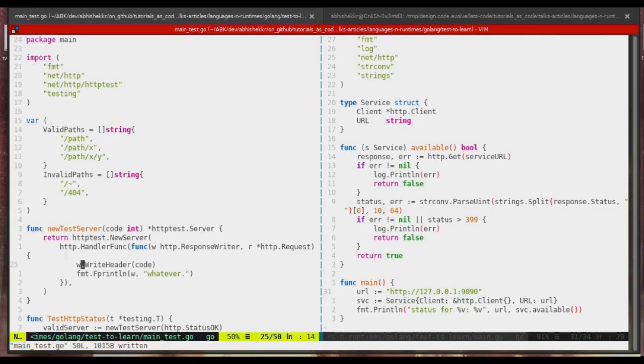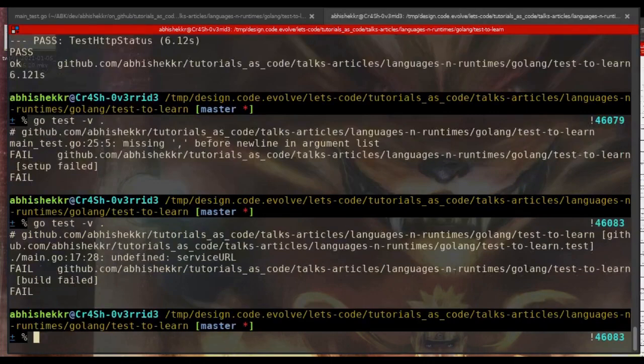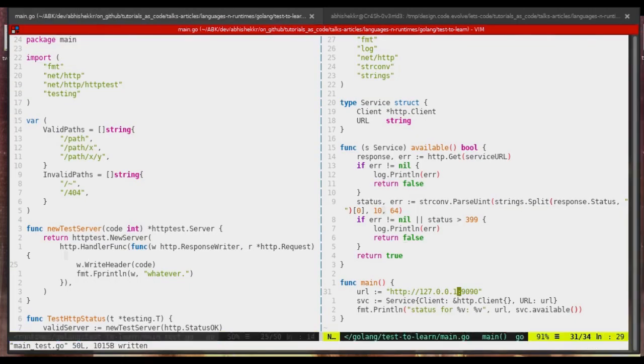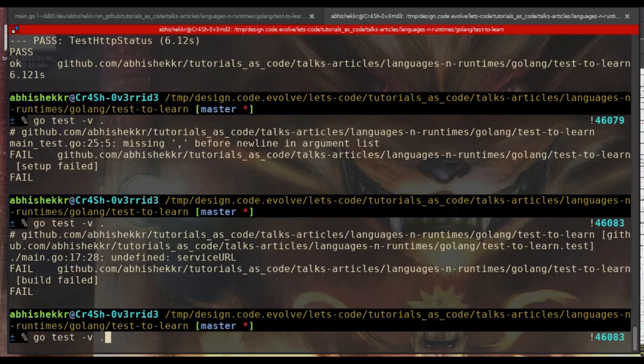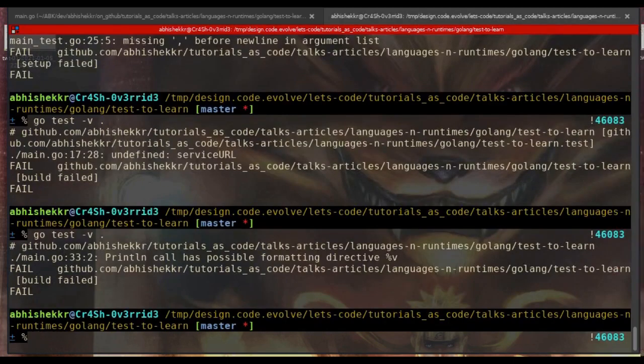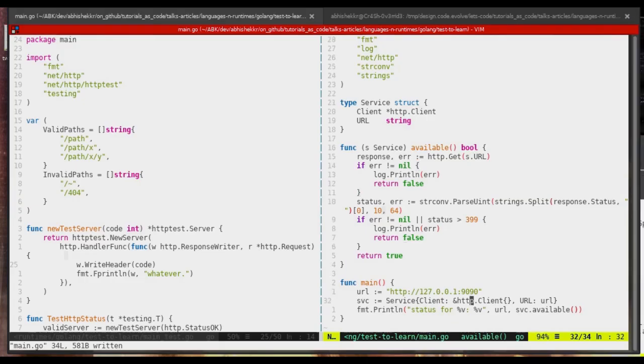Since I have a new line for passing params to the new server here, each param, even if single, needs a comma at the end. I have a leftover variable from refactoring called service URL. Let's find and fix it. Another leftover is println. We need printf for the string to be formatted and printed.